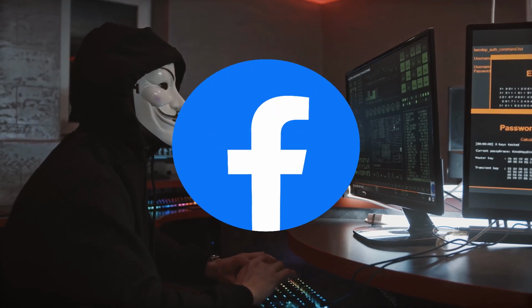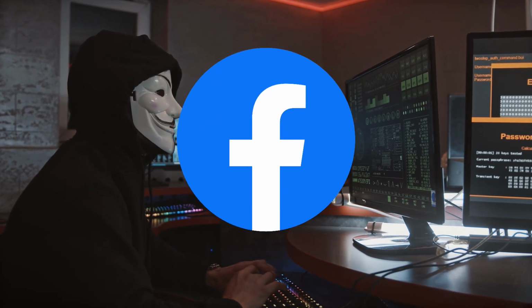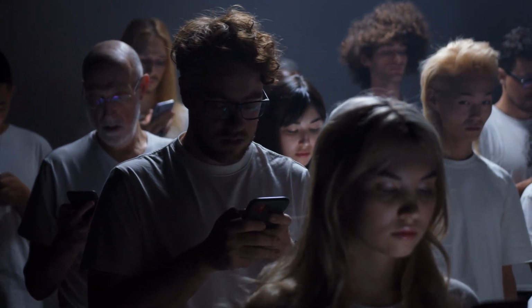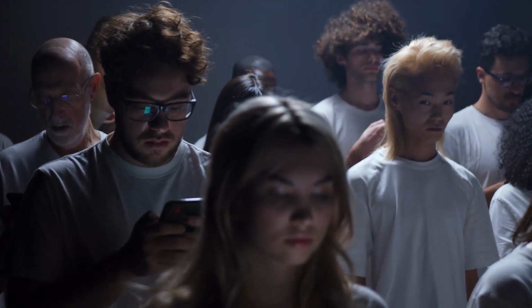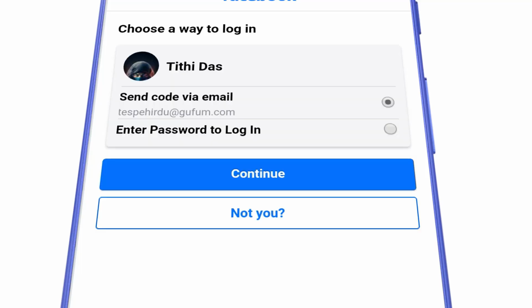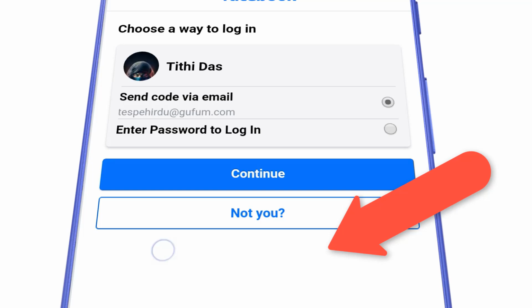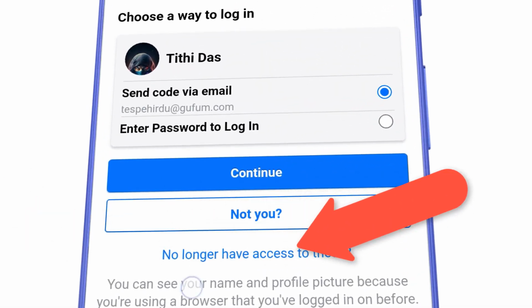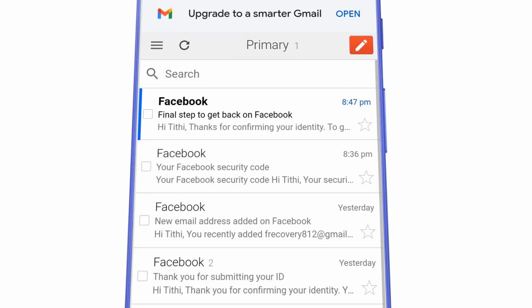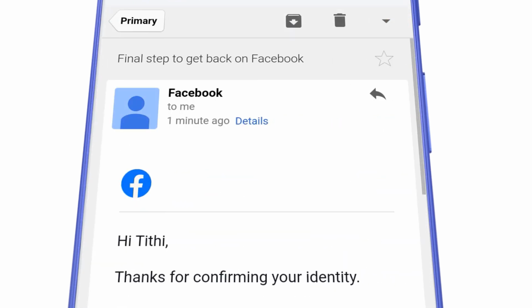Guys, if your Facebook account is hacked or you have just forgotten your Facebook password and you no longer have access to the phone number or the email address linked with your account, furthermore, when you are trying to recover your account, you are not getting an option of "no longer have access to this." Then don't worry guys, because in this video, I will show you how to get that option in your account and then proceed to the recovery process. I'm gonna show you everything with live proof in this video, so guys stay connected till the end.